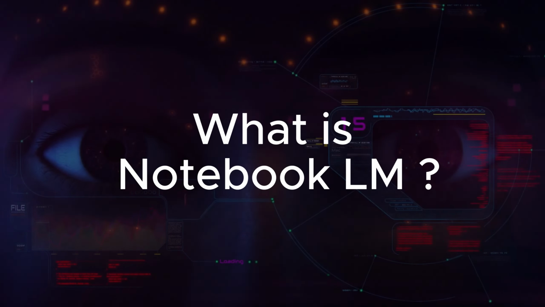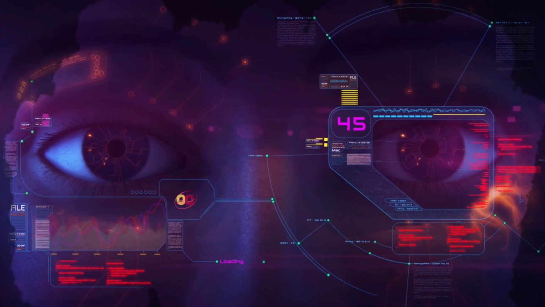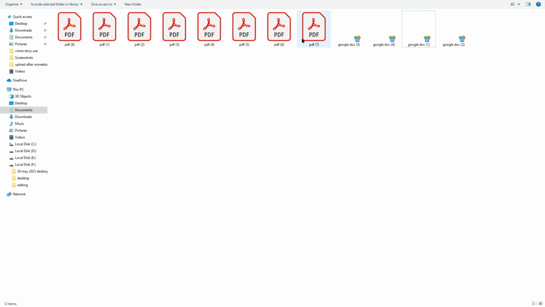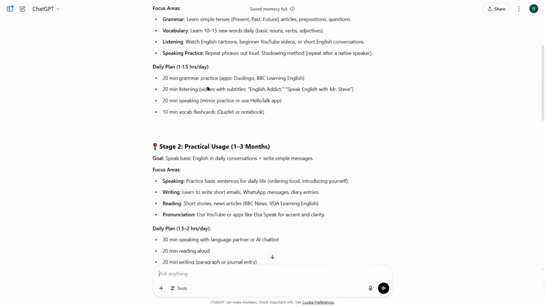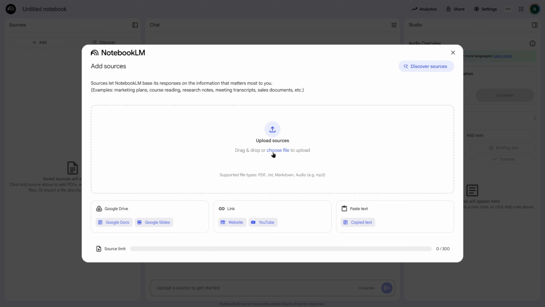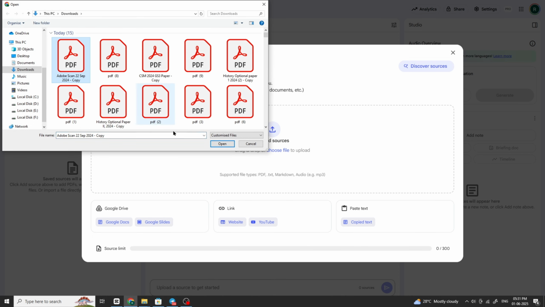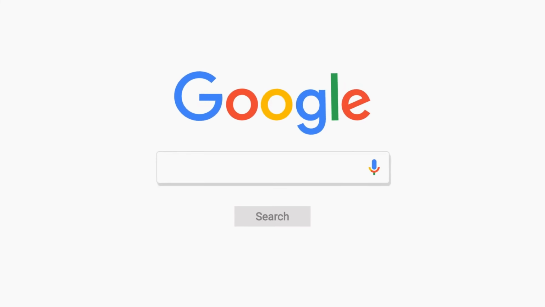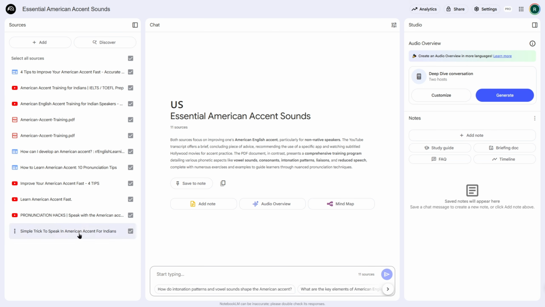Alright, so what is NotebookLM in plain English? Forget the tech jargon for a sec. Picture this. You've got a bunch of PDF files, Google Docs, or even just text copied from the web. You upload them to NotebookLM. Now, here's the magic. NotebookLM reads all of your documents, understands the content, and then becomes your personal AI expert on your information. It's not browsing the internet, it's focused only on the sources you provide.